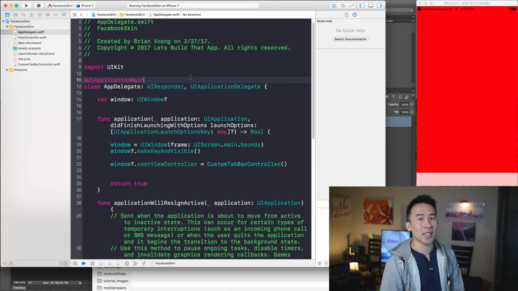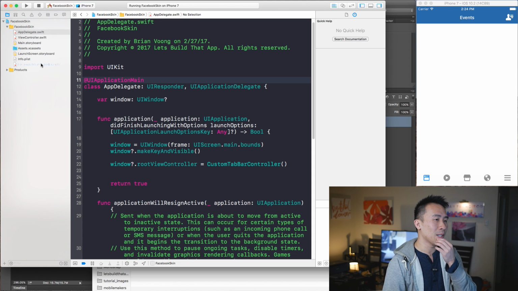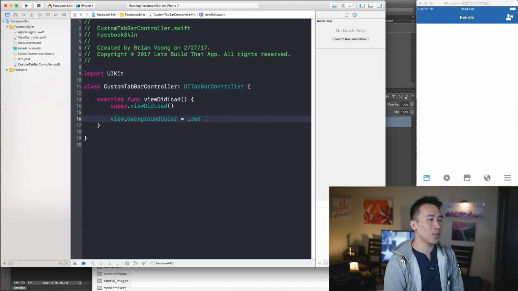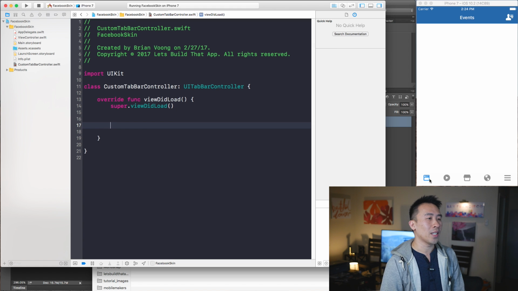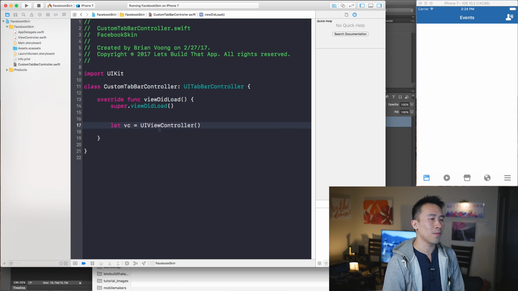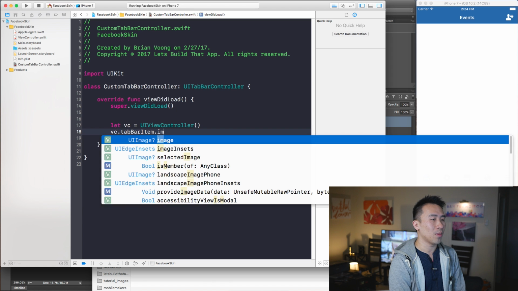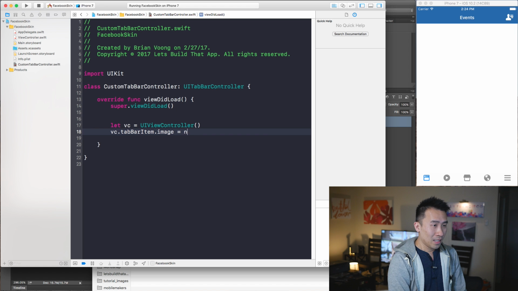Now I can start configuring the application to have its own set of tab bar images, kind of like this right here. So this is pretty simple. If you just do this right here, let me turn off the red. And let's say I want to show this news feed icon, right? I'm going to say let vc equals perhaps UIViewController, which is just some kind of view controller. And I'm going to say vc.tabBarItem.image equals news, which gives me that icon right there.